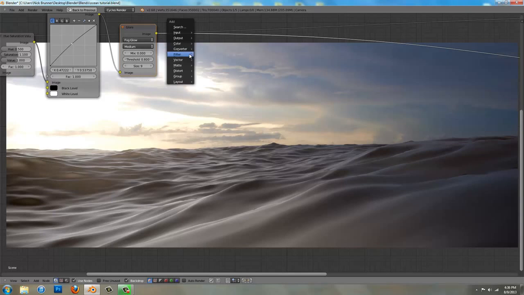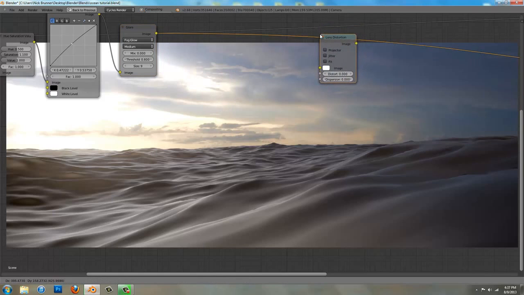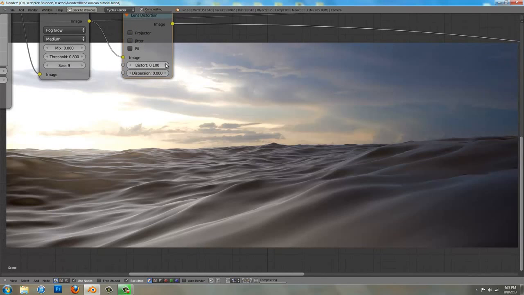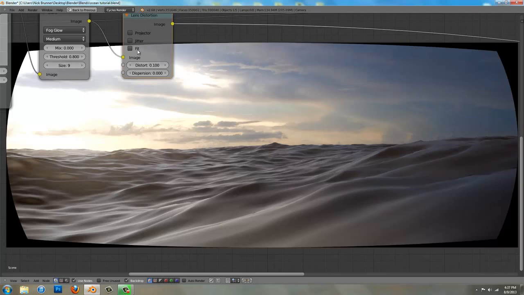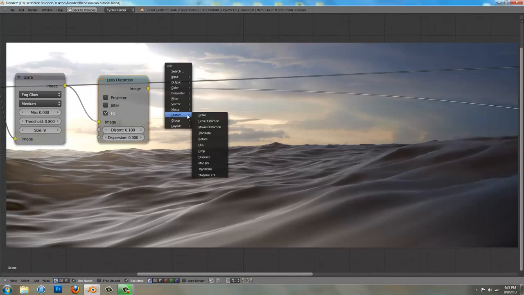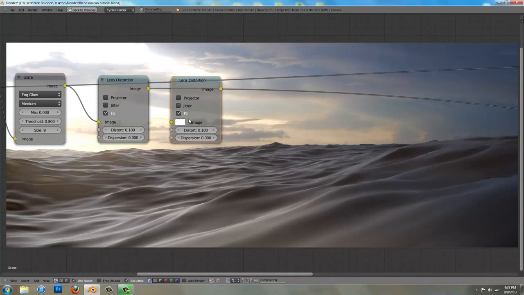Next thing that we're going to do is add in a lens distortion. Just going to drop that in right there, and I'm going to turn the distort to 0.1. This is going to do the fisheye lens effect. Then you just check on fit, so it actually fits the render still. You can see that it kind of bulges out like that. That's pretty cool. I'm also going to duplicate that, uncheck that, and set that back to 0.